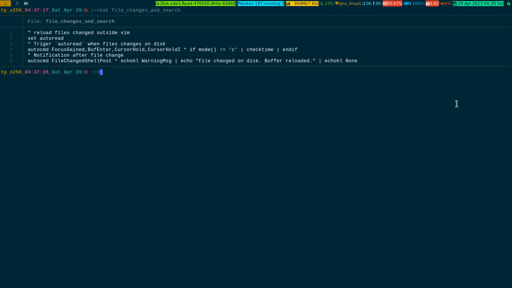Right? So if you edit some important file and that file gets changed by some other means, you'll be promptly notified and you'll see the changes in the buffer without going out of Vim. Very useful. Okay, so I thought it would be useful for some people.